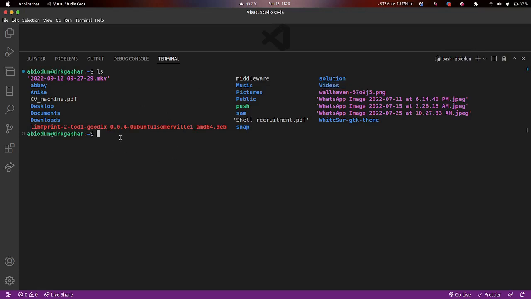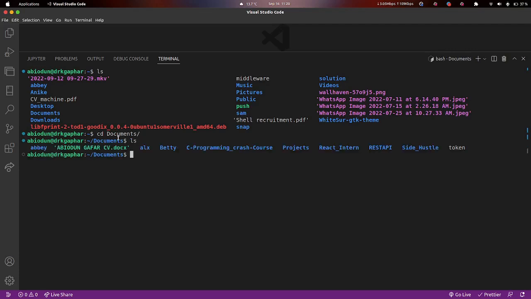So all you just have to do is navigate into somewhere. I want to navigate to my Documents. That's where I want to save everything that has to do with ALX. If I list what is here, you can see I have a directory called ALX, and this is the Betty directory. I already downloaded and installed Betty. There's a video section for that.